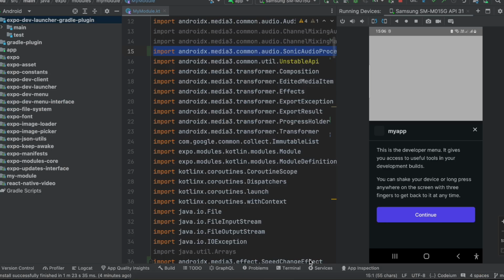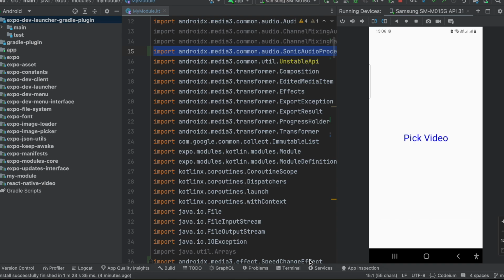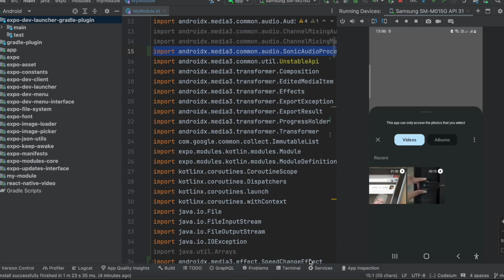Guys, so here is the output. I'll just dismiss this dialog. I'll click on pick video. Here you can see there are 2 videos, but once our transformation is done there will be 3 videos. So I'll just select this 15-second long video. So our output video should be around 7 to 8 seconds long.